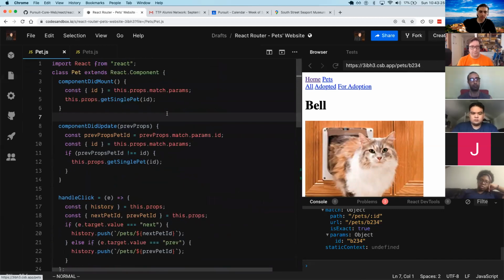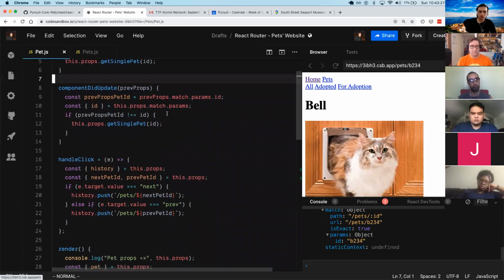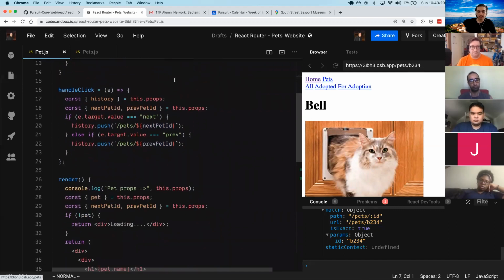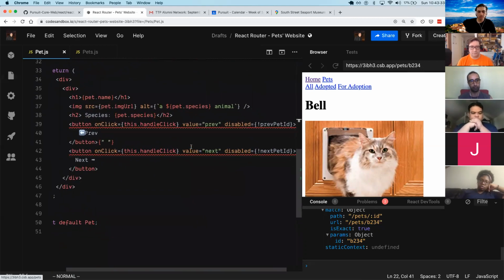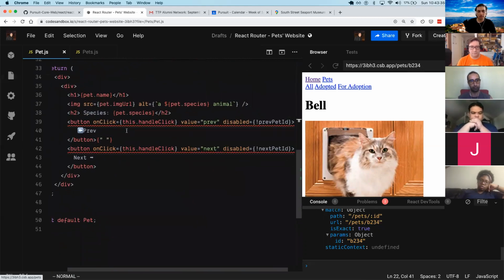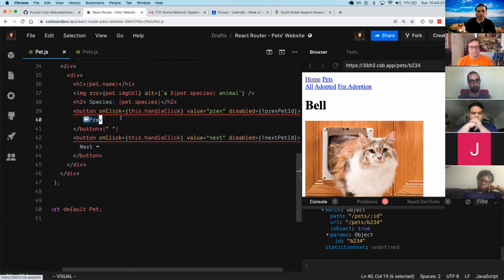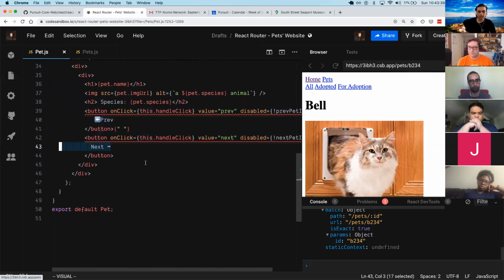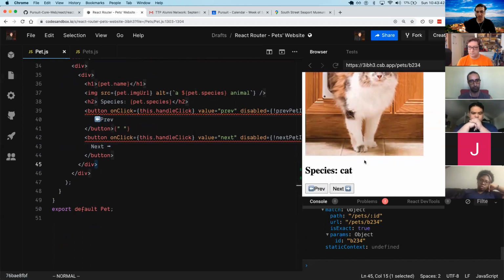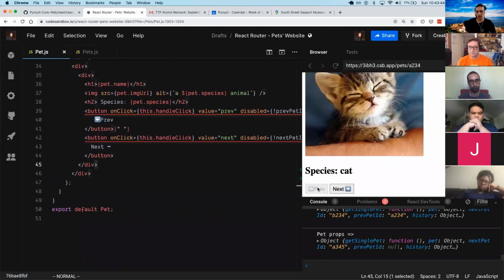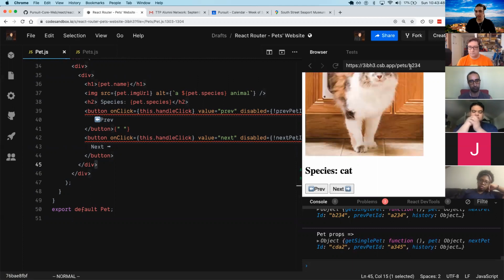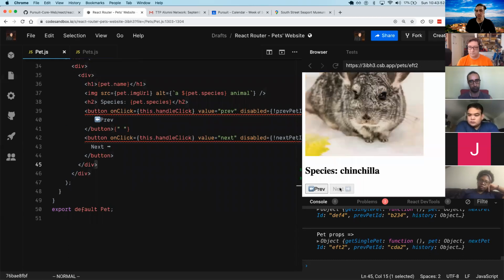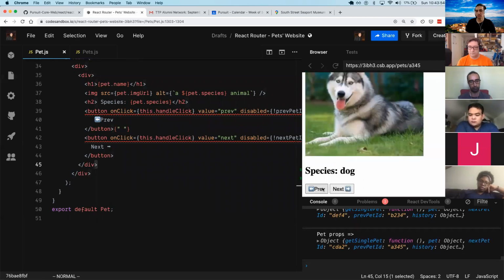What else? Let's see this handle click. So I have two buttons here, a button for going to the previous pet and a button for going to the next pet. And these are these guys here, so that we can cycle between the pets. And do you see how the URL is changing?